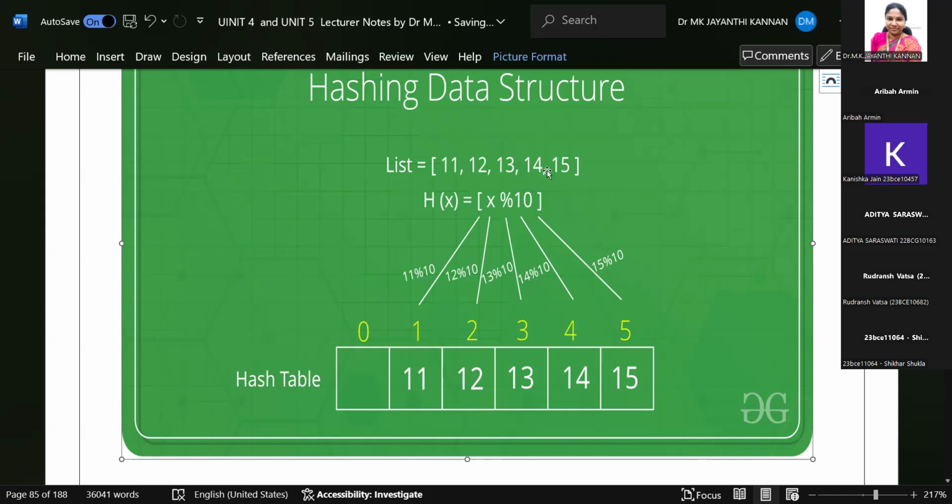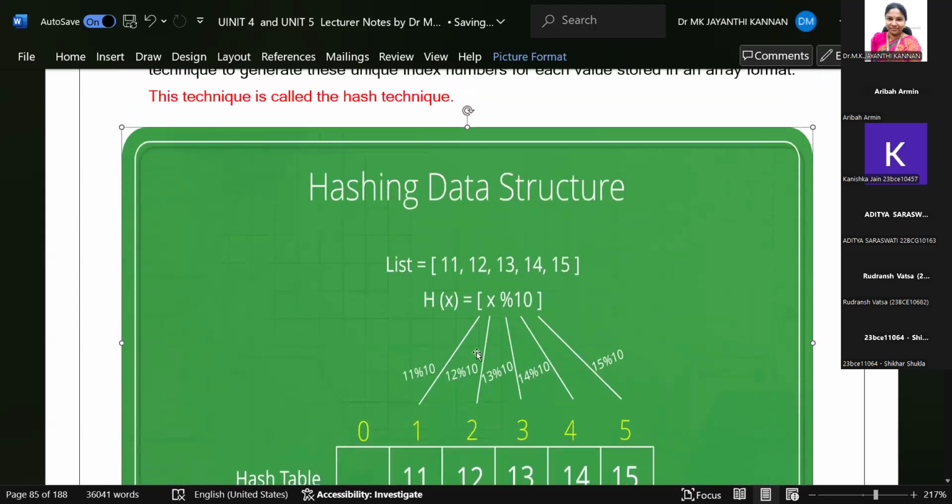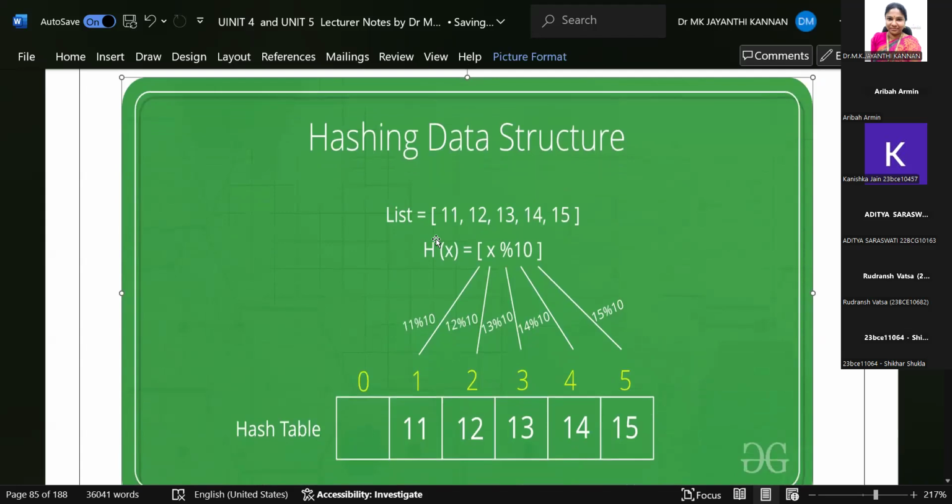In the same way, while storing the value 14, 14 will be substituted to h of 14, which is equivalent to 14 modulus 10. The remainder is 4, so it will be stored in index position 4. This logic is called the hashing technique. The function we use to calculate the hash value is called the hashing function. The value which we substitute to the hashing function variable is called the hash key.